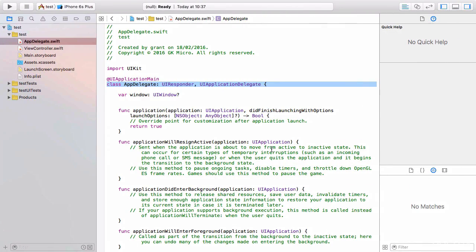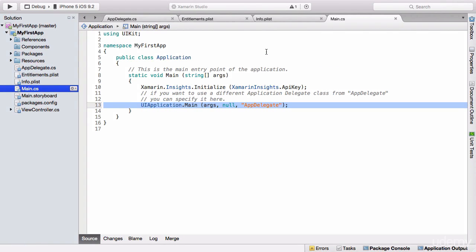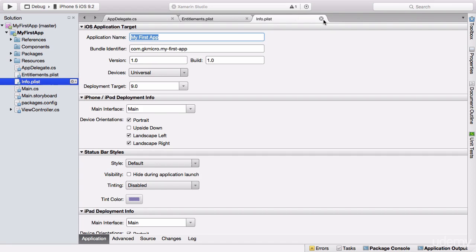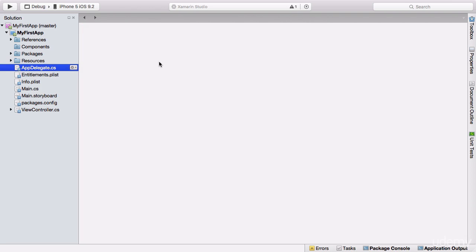So if we look at the Swift project, the application actually starts on app delegate automatically. There is no main file. So that's unique to our Xamarin platform. We're generally not going to modify that main method. So I'll just close some of these.